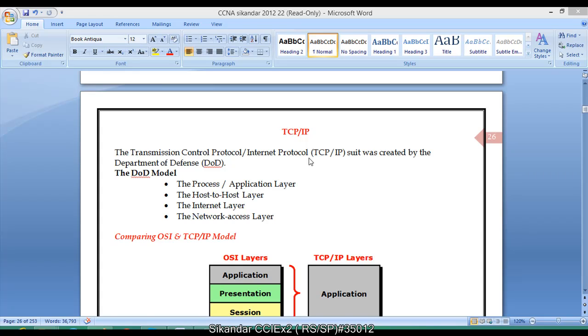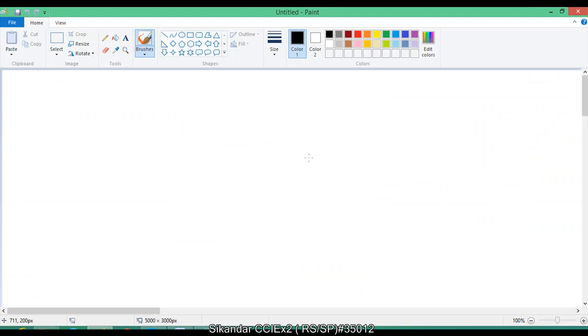So in this video, we are going to discuss the TCP/IP protocol stack. Now, what is this exactly, TCP/IP? So if you remember in our previous sessions, we discussed the OSI model.